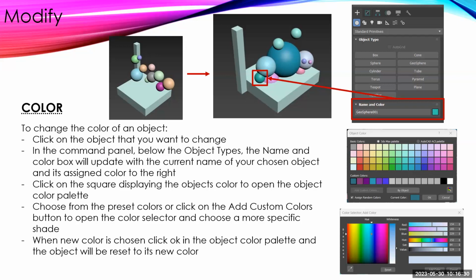So to change the color of an object, you click the object you want to change, and then in the command panel below the object types, you'll see the name and the color box of the current object, and you'll see the color assigned to it to the right of the name. So you click on the square displaying the color, and that will open the object color palette. And you could choose from the preset colors or click on the Add Custom Colors button to open the color selector and choose a more specific shade. When the new color is chosen, you click OK in the object color palette, and the object will be reset to its new color.